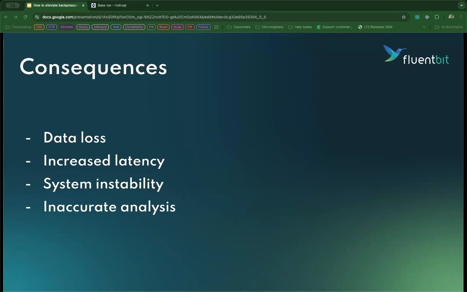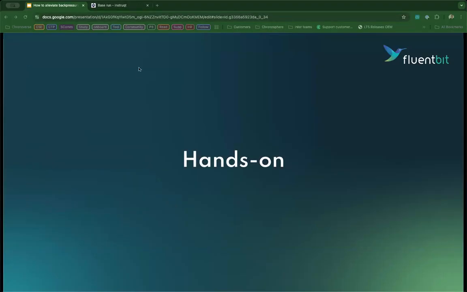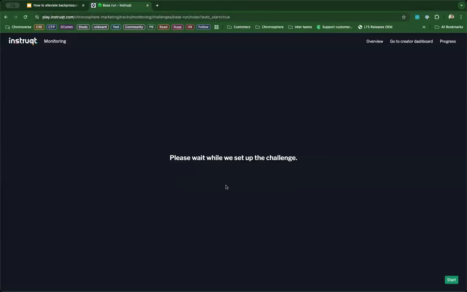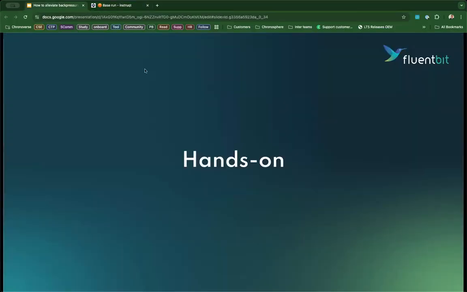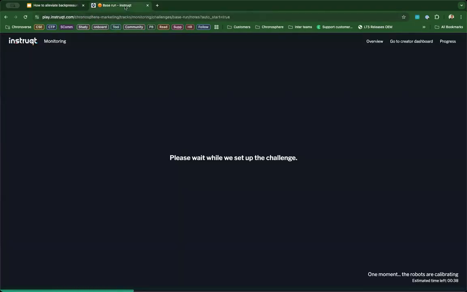This is a general overview of what back pressure is, why it is important to deal with it, and what it could cause. What we're going to do now is a little hands-on. This runs in Instruct. We're going to share one of the Instruct sessions by the end of this session. For now, we're going to show how we can observe our telemetry pipeline and see if we are experiencing back pressure.